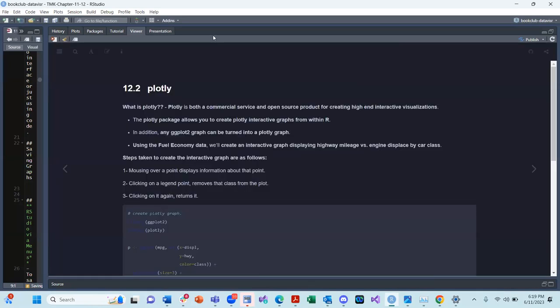Okay, anyway. So Plotly. I don't know if you've used Plotly. What is Plotly? Plotly is both a commercial service and open source product for creating high-end interactive visualizations. The Plotly package allows you to create Plotly interactive graphs from within R. In addition, any ggplot2 graph can be turned into a Plotly graph. This is actually an important note.